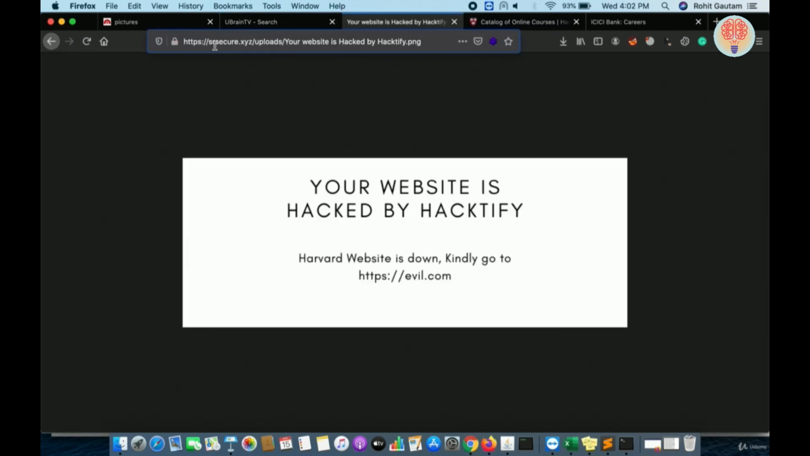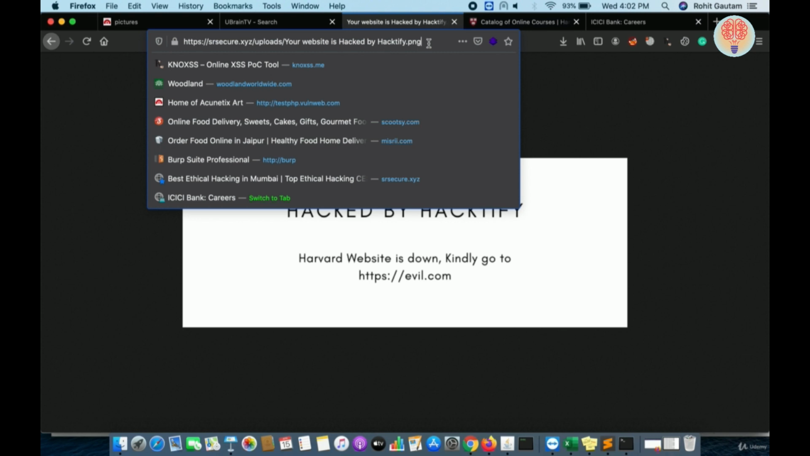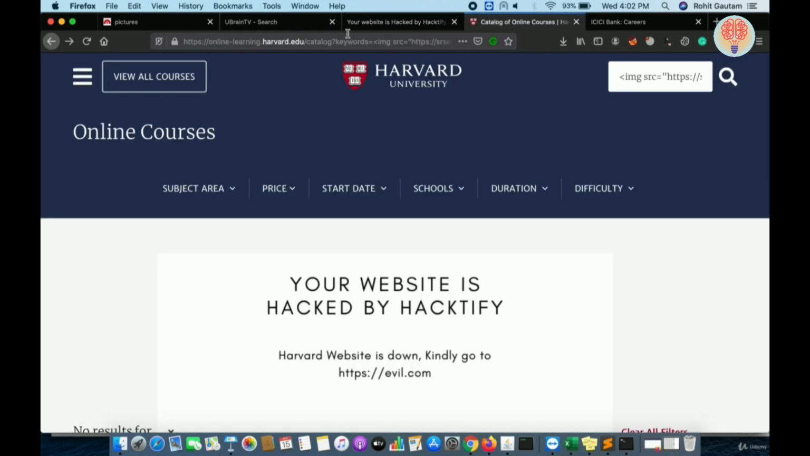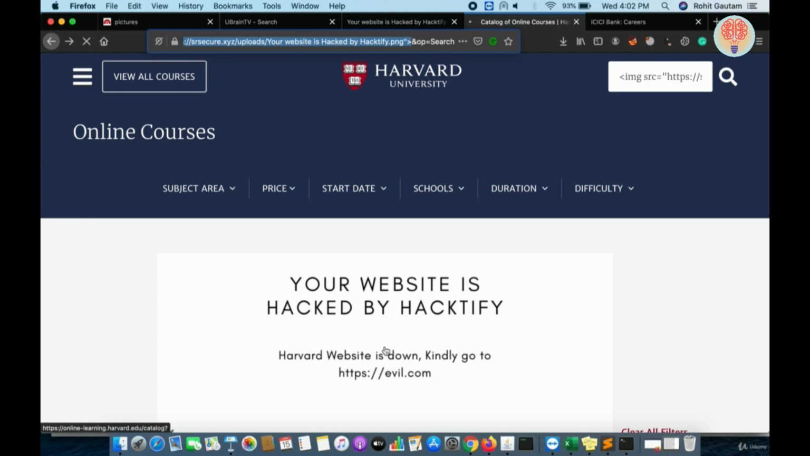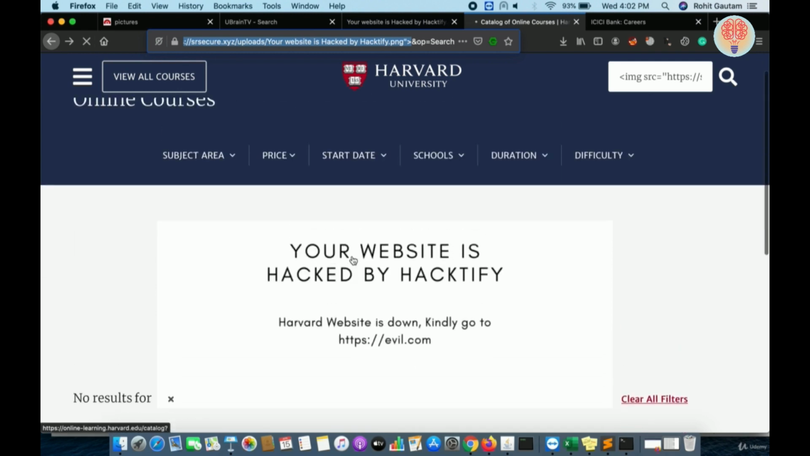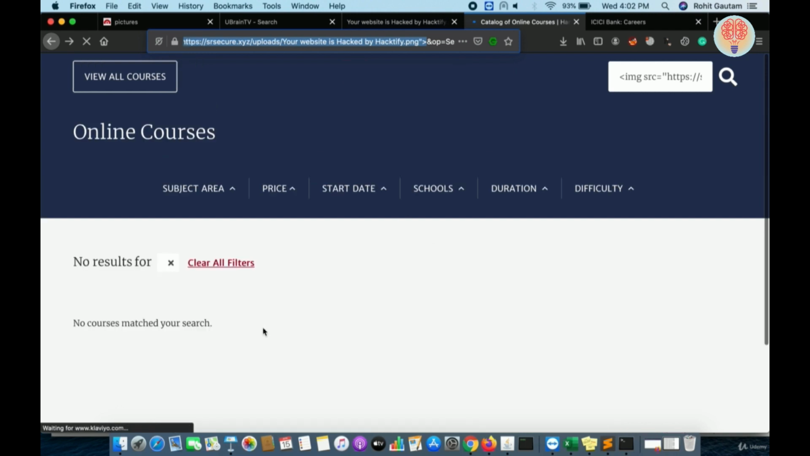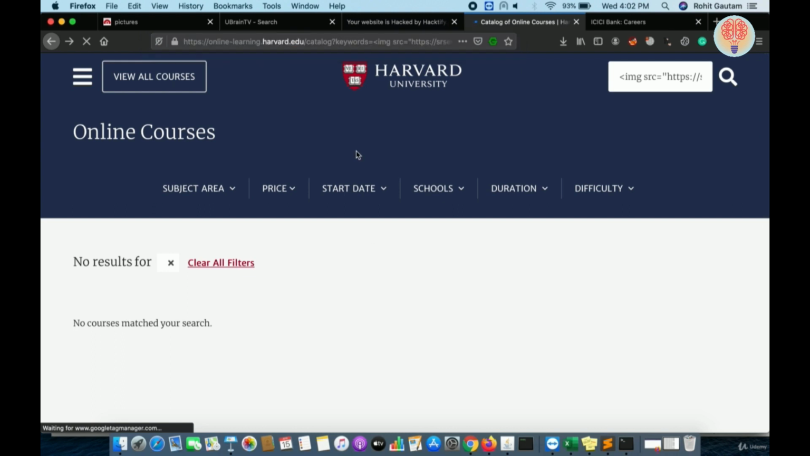Now for one more demonstration, this is my website, that is srsecure.xyz, and I have made a PNG image which says, "Your website is hacked by Hacktify. Harvard website is down. Kindly go to https://evil.com." I'm just going to take this image and put it into an image source, and call this specific image onto the Harvard website. So in this Harvard website, I was able to load my image.